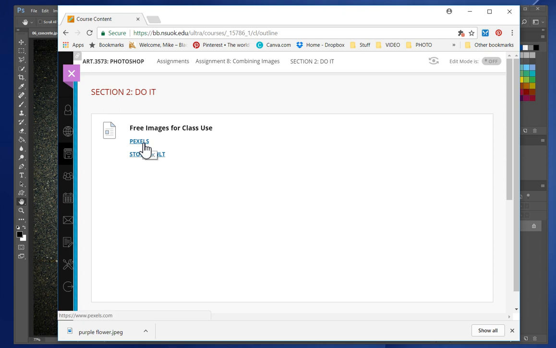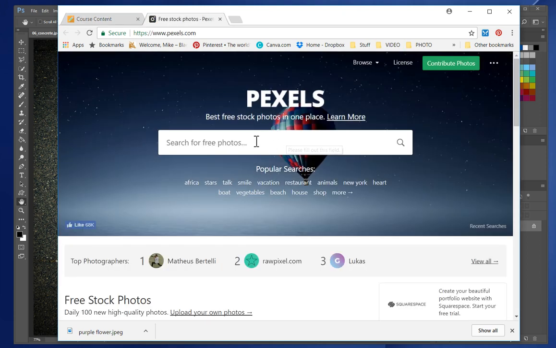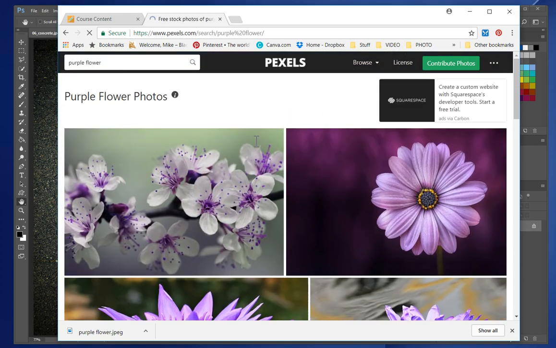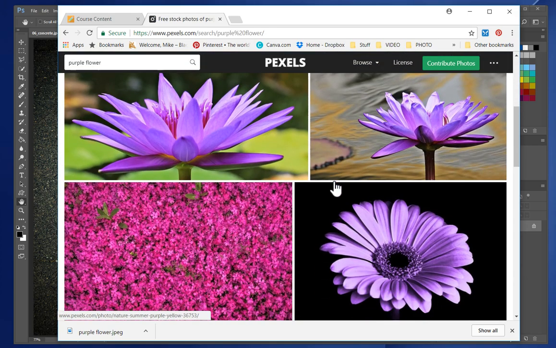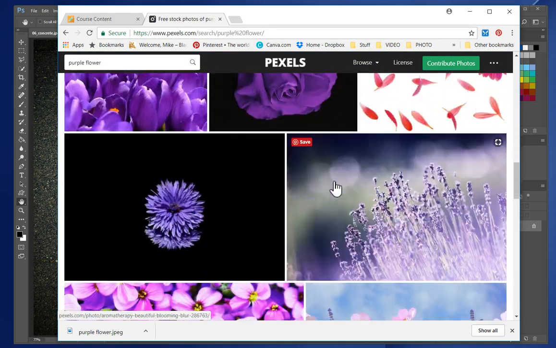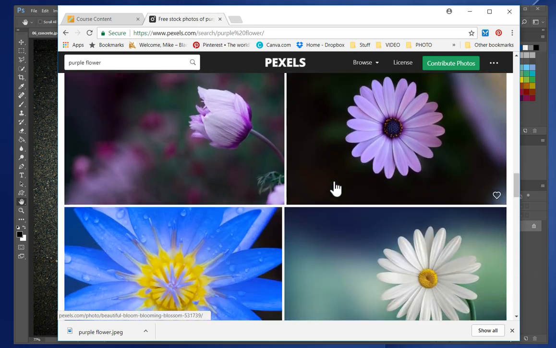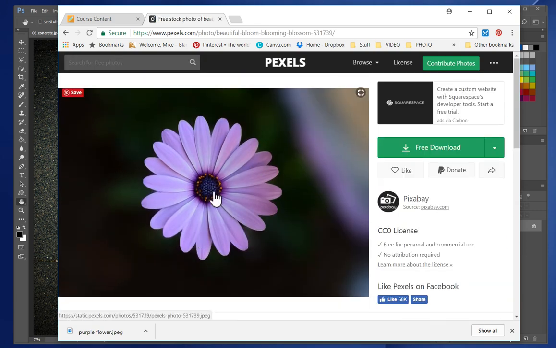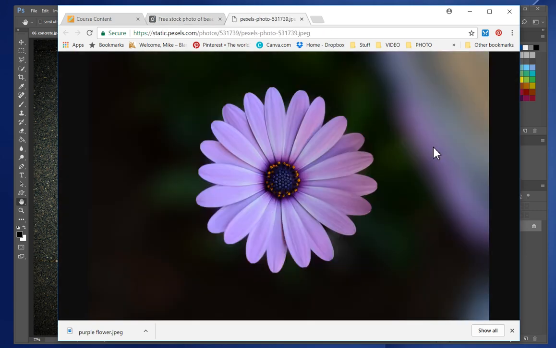I really like Pexels. If I go here, I know my quote is about a flower, so I'm going to look for a purple flower. As you can see, I already searched for that. And these images come up. There's all kinds of images of purple flowers. I know what I want is something looking straight on like this. So I'm gonna choose this one, and I'm gonna hit free download.